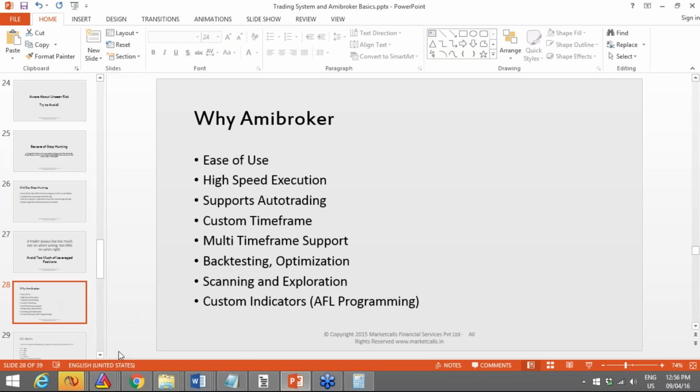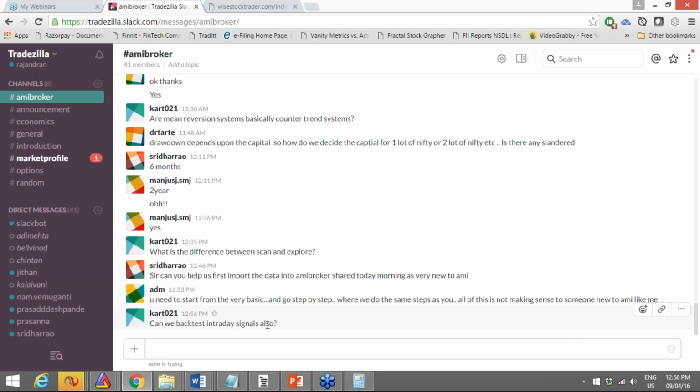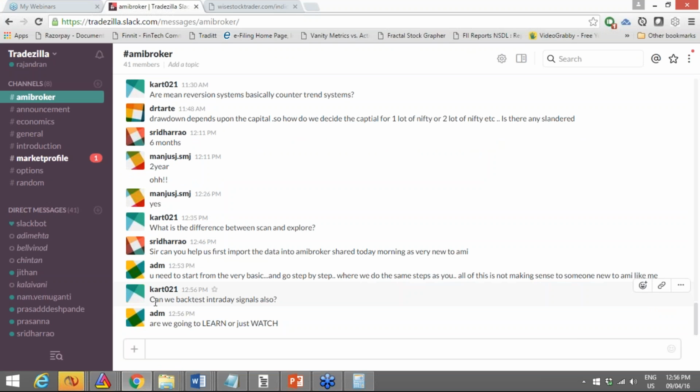So this is all about the basic introduction. Can we backtest intraday signals also? See, yes, you can backtest intraday signals also.